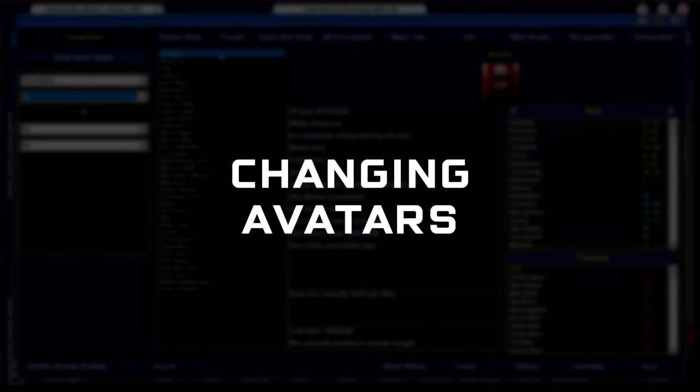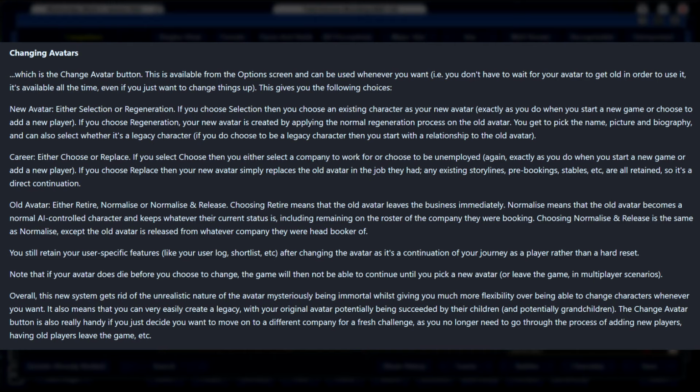There's now an option to change avatars. This is available on the options screen and can be used whenever you want, so you don't have to wait for your character to get old in order to use it. Available anytime, even if you just want to change things up. It gives you the following choices.